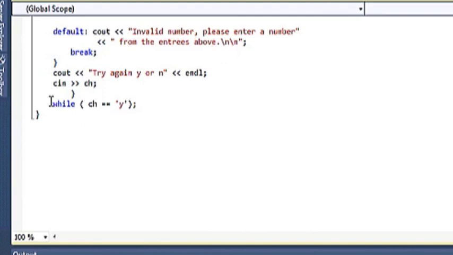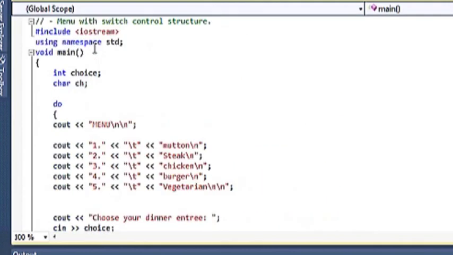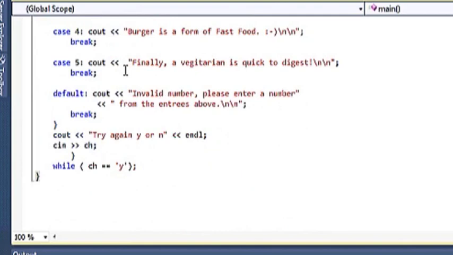This should be here. cin, closing down. Let me check all the parentheses. This is with the end. Good. Next is do while.